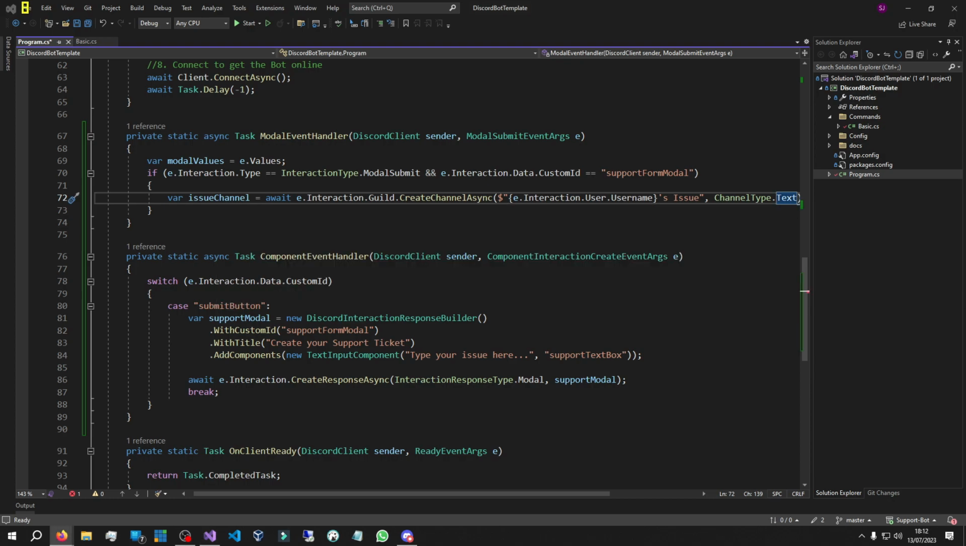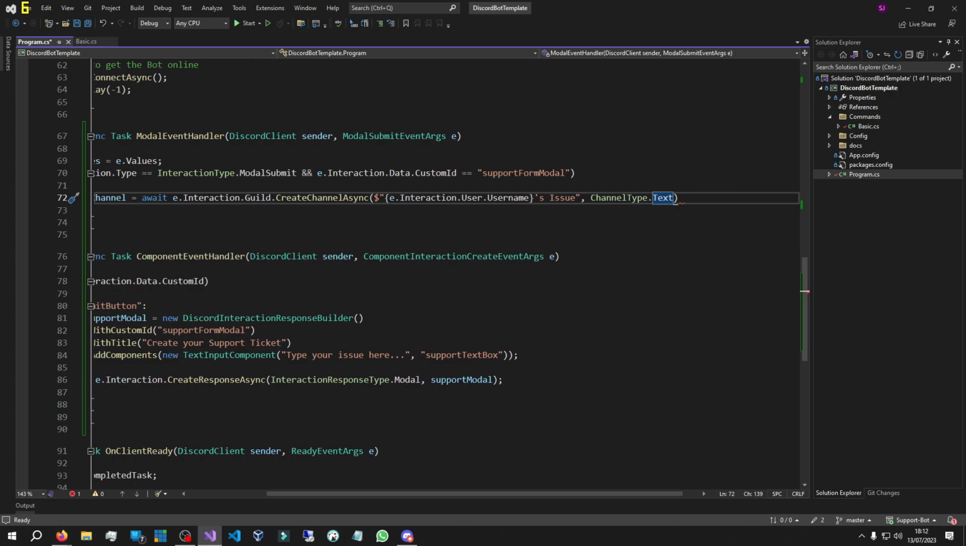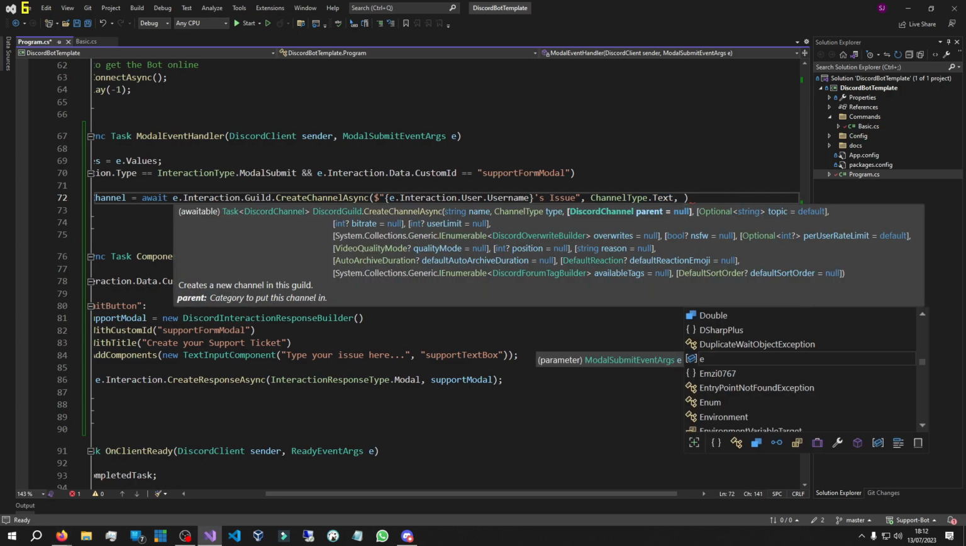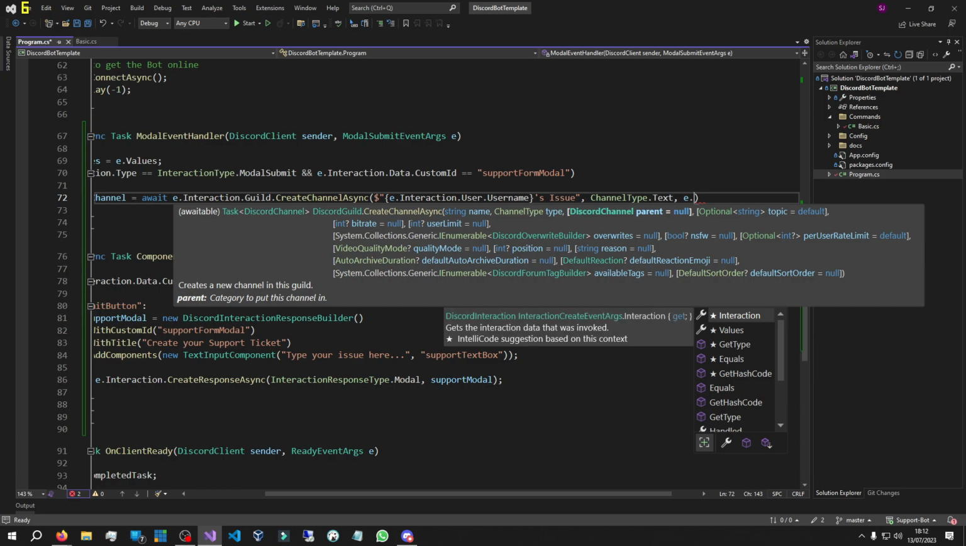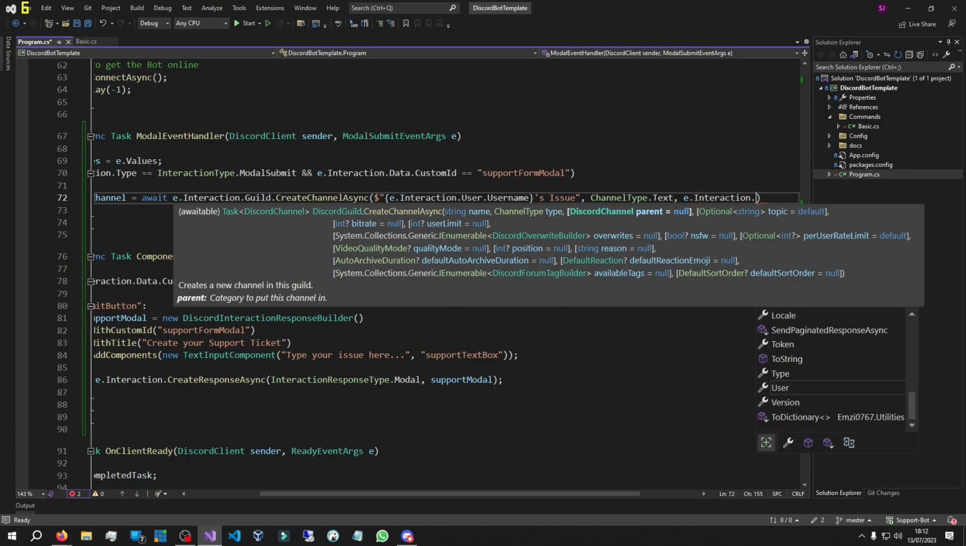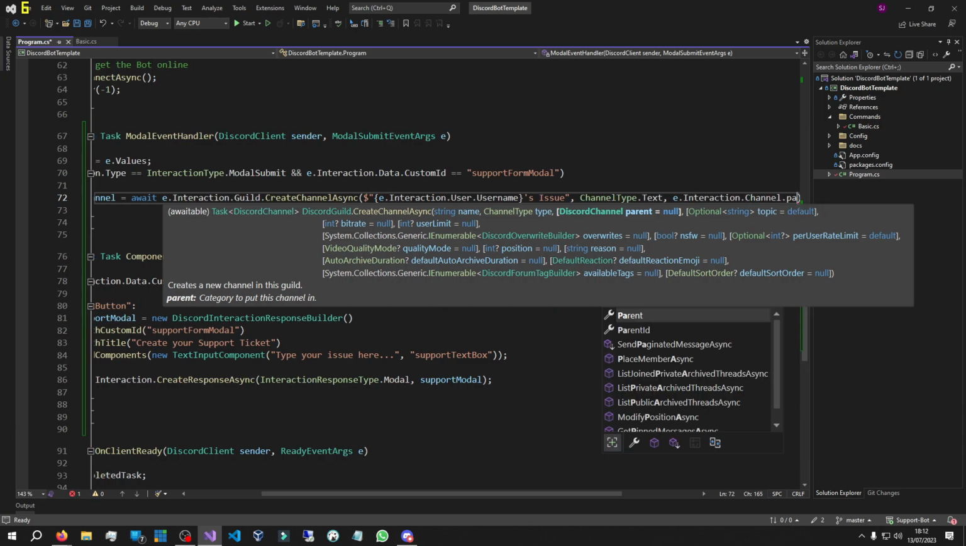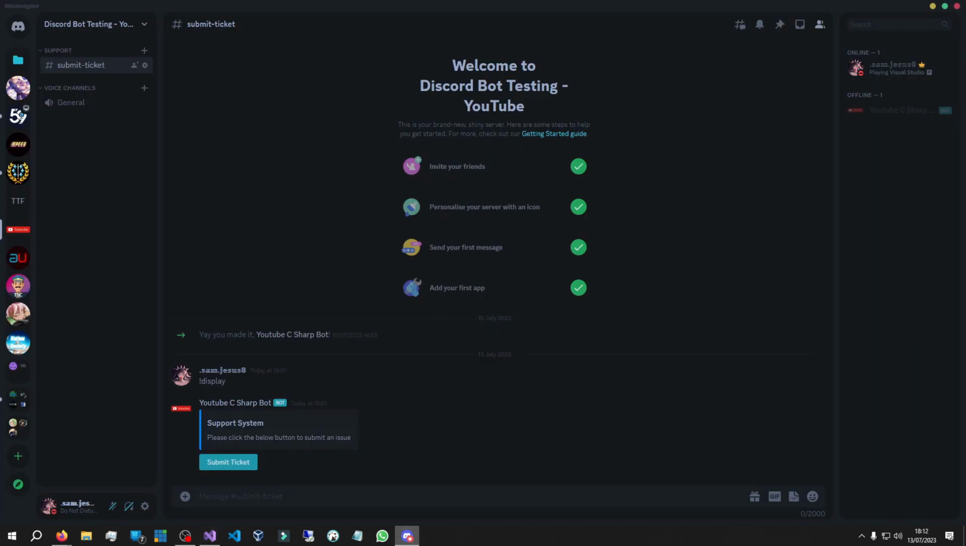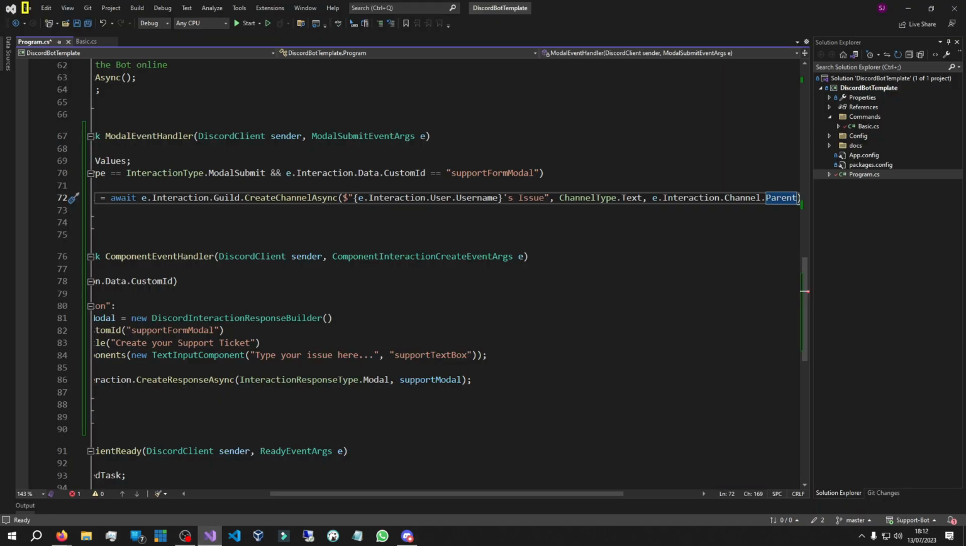So that's all cool. And then we also need to create it in the parent channel. There's actually one more optional parameter that we need to put in. We need to put the parent channel. So that's the parent channel of the base channel. So let's say interaction channel and then the parent. Because bear in mind they are pressing the button from this channel. So it's just going to get the parent channel of this channel and create it under here. So that's all cool, pretty much.